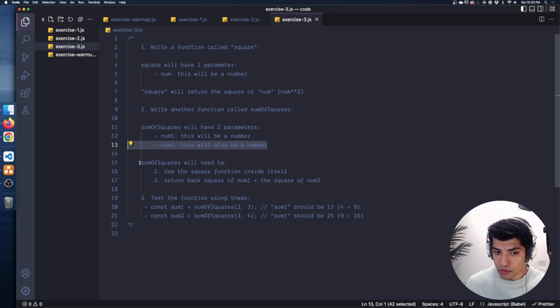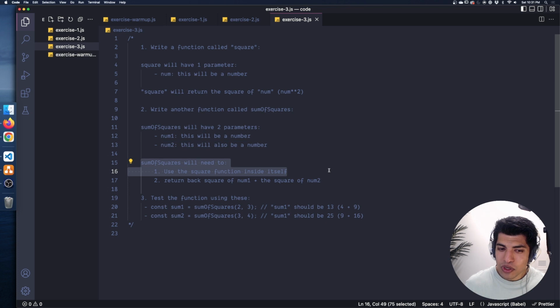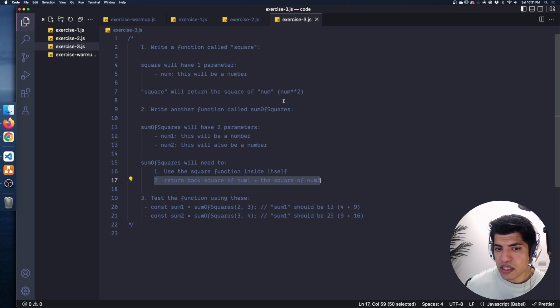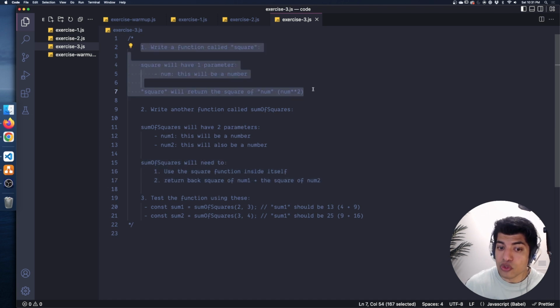Sum of squares, though, has some interesting requirements. The first requirement is that we're supposed to use the square function inside of sum of squares, which might seem kind of strange. And we want to have this function return the square of num1 plus the square of num2. So what I'm trying to get at here is I don't want you to use the exponentiation or multiplication inside sum of squares. I want you to use the function you created here, square, to do the squaring.